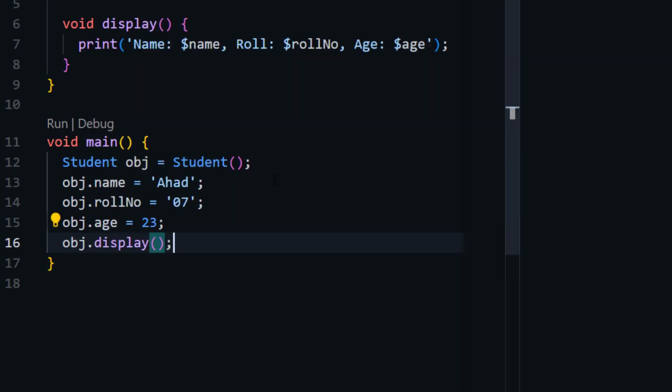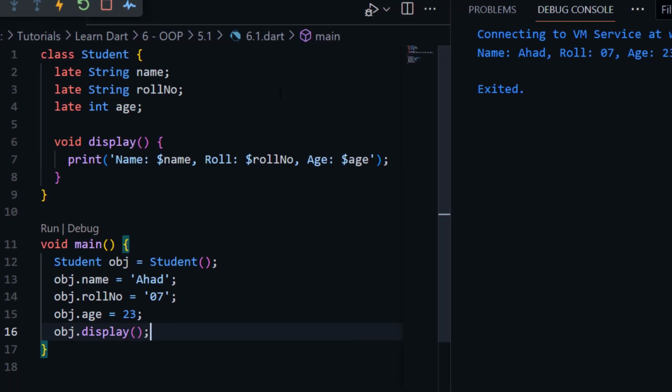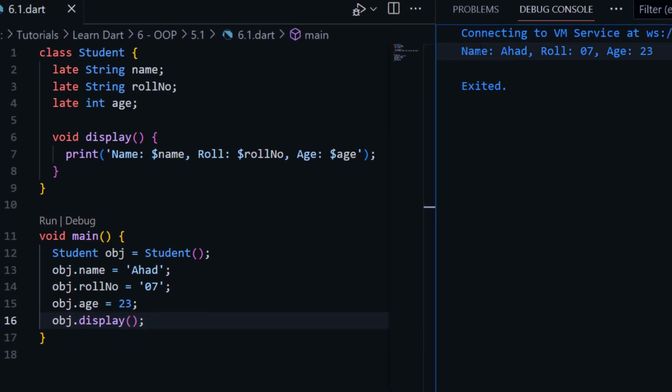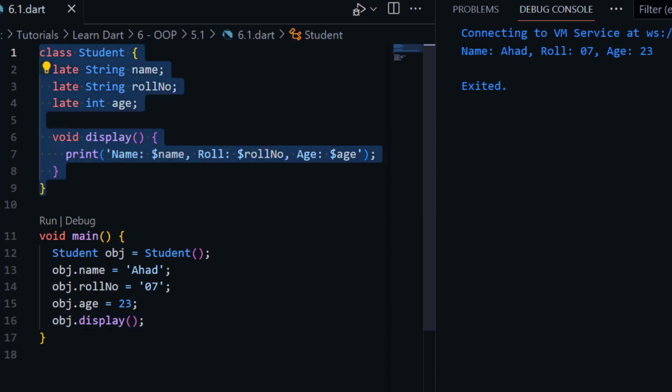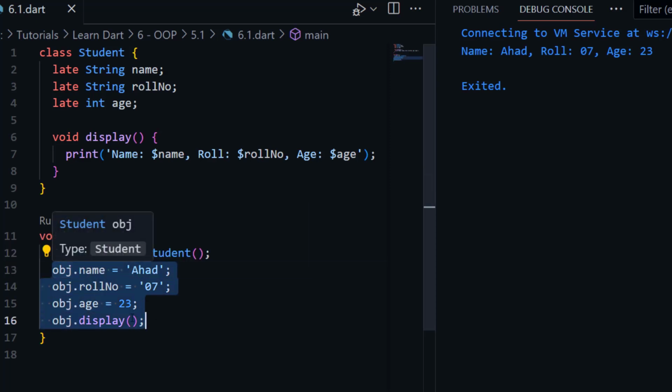You can see here, if I run my program, here you can see it is printing. So this is the way we can create any class and create its object. And by using the object, we can access all the members and functions of that class.